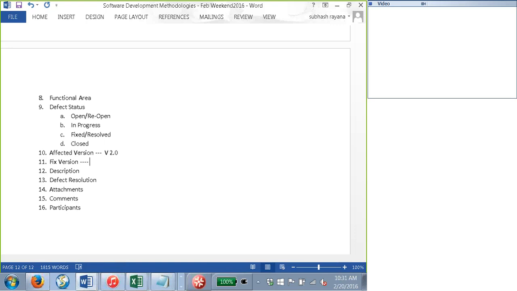Okay. Fixed version. Fixed version is the version of the software in which the defect has been fixed. I repeat, fixed version is the version of the software in which the defect has been fixed. So for instance, let us say Apple has released version 8.0.1. They gave you a patch, right?